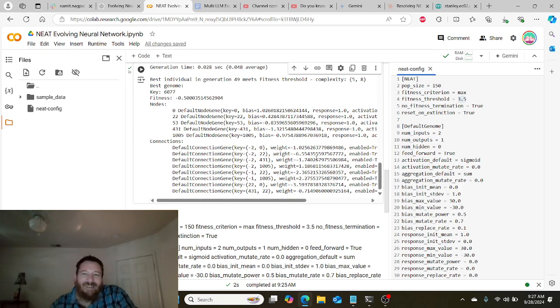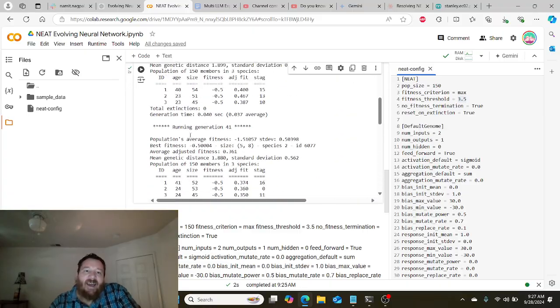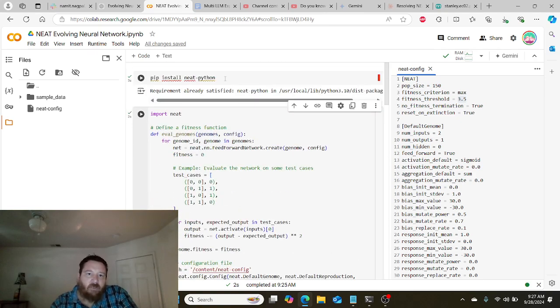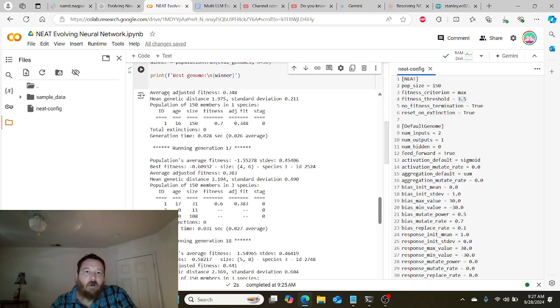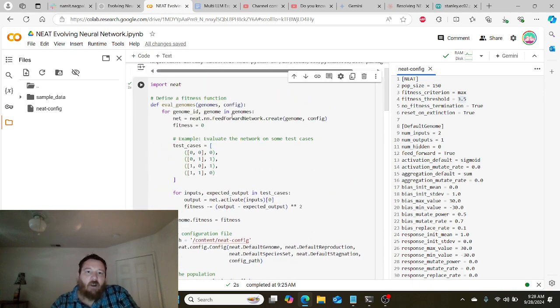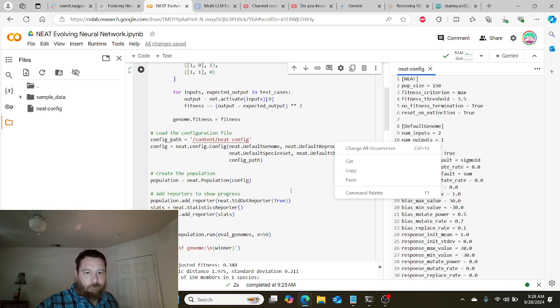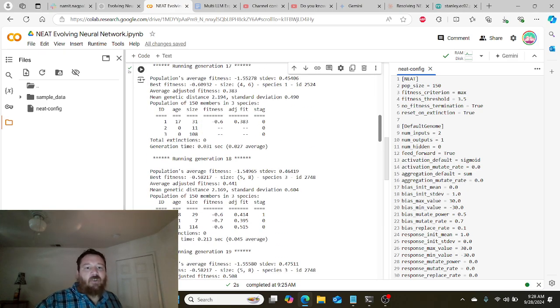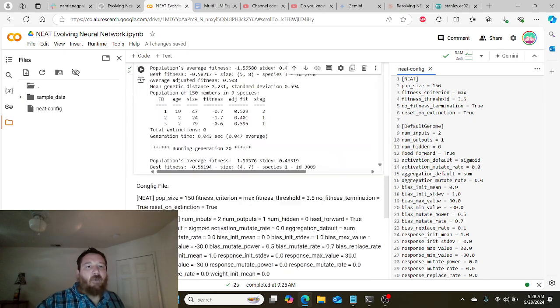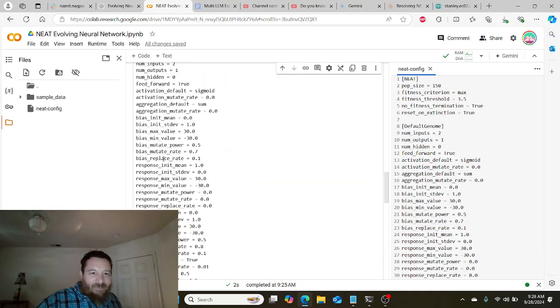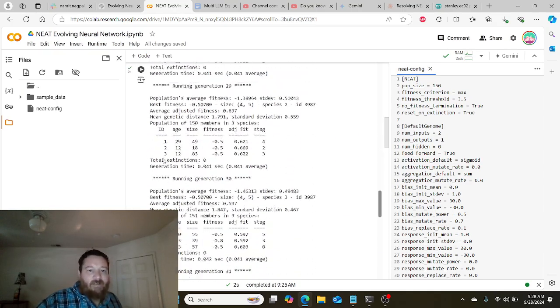Within this, it's very straightforward how this library works. It's just a pip install of the neat Python package, and then I'm running the argument for your fitness function. That's all this argument is: it's defining the fitness function, and then it's loading our configuration file here. If you'll notice in this Colab notebook, I've copied the config file for you.